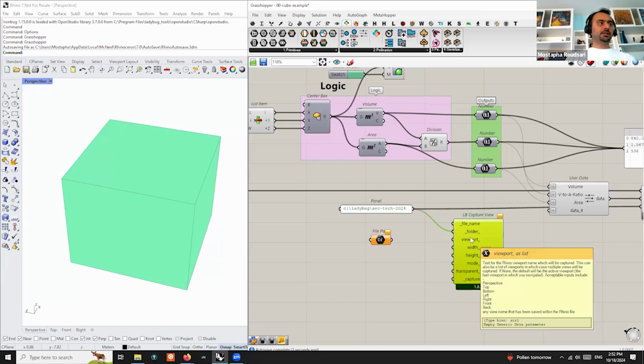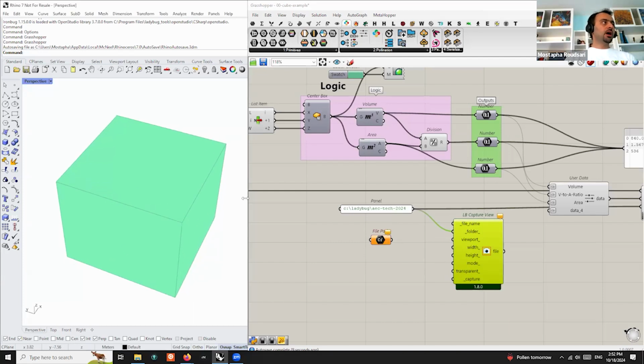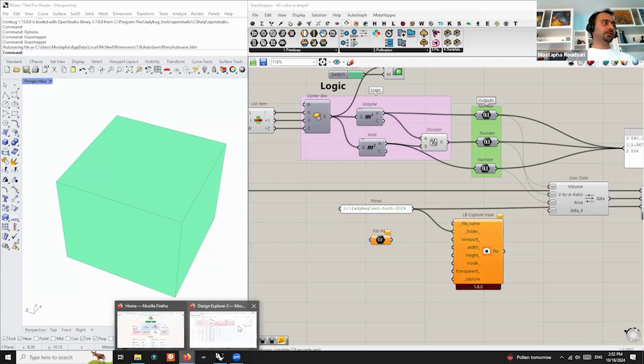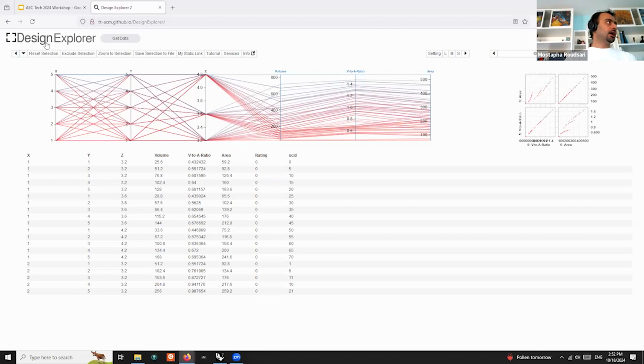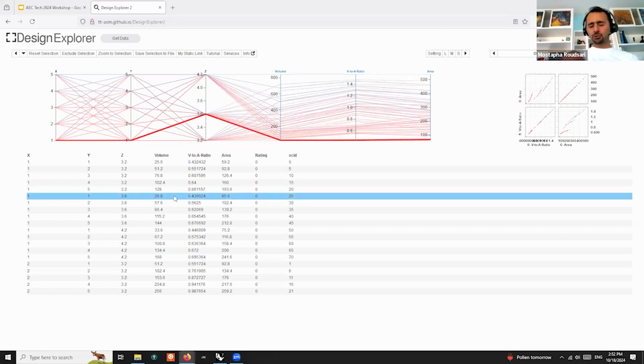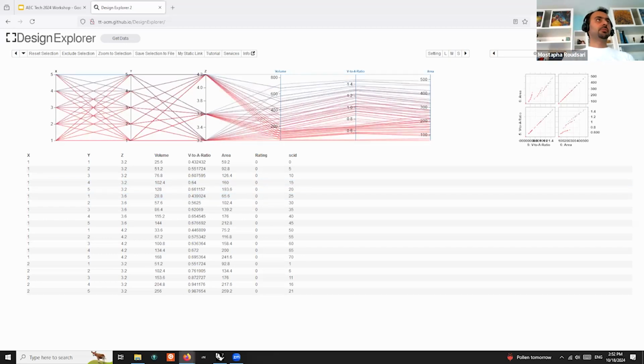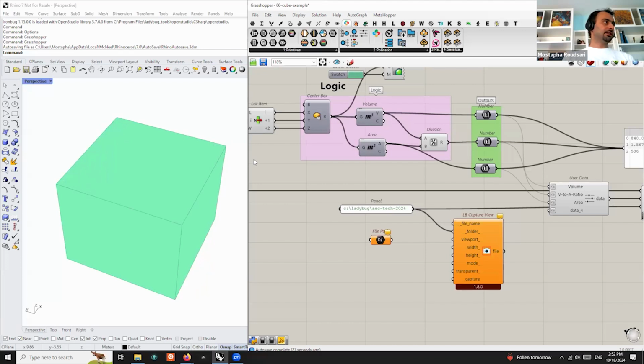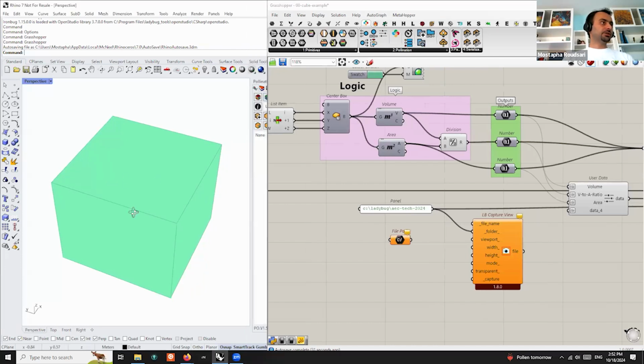For viewport, it basically takes the active viewport unless you put an input. So this is the viewport. One thing that you want to make sure for your views is, because of how the UI of Design Explorer is, it expects you to basically do a square image. So make sure the UI is close to a square when you're capturing the screen.